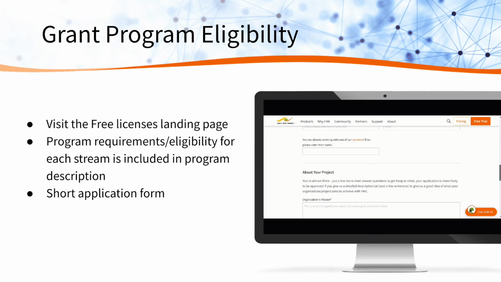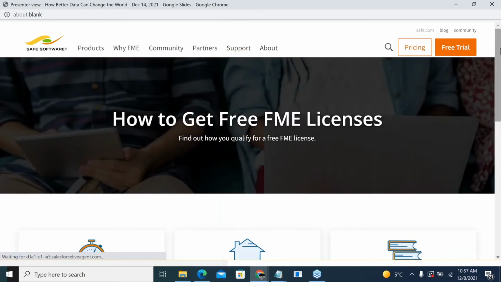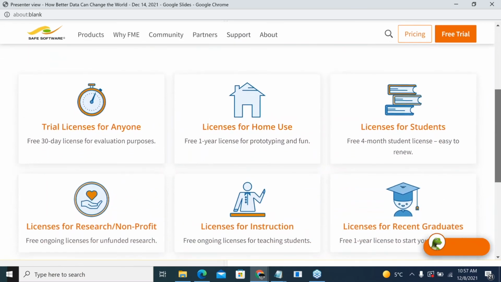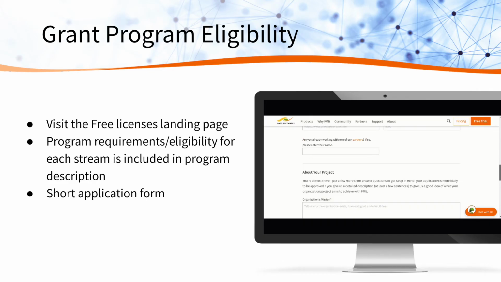So, grant program eligibility. Here's a clip that will show you where to go on our website to get more information on eligibility and of course the application form itself. Once you get to the free licenses landing page, the 3 grant program streams are on the bottom row. If you click into any of the programs, you'll see a description and details on who's eligible. If you feel you're eligible, or even if you're not sure, please go ahead and complete the short application form, and we'd be happy to work with you on licensing options. Even if you don't qualify, we do have a number of other options and programs that we'd be able to suggest for you.